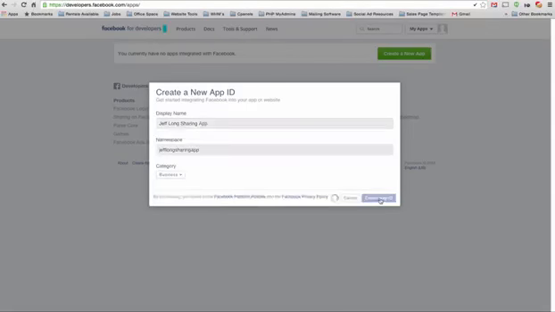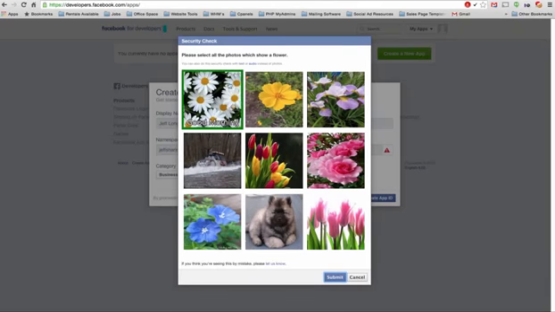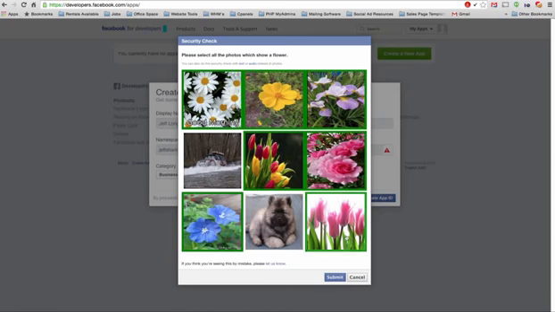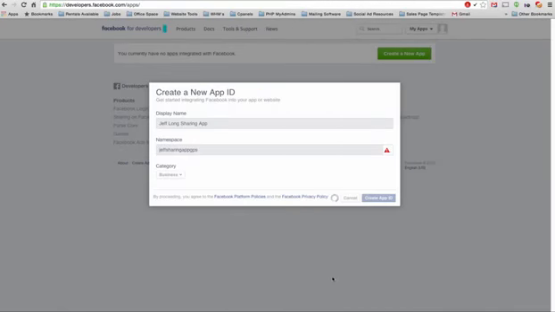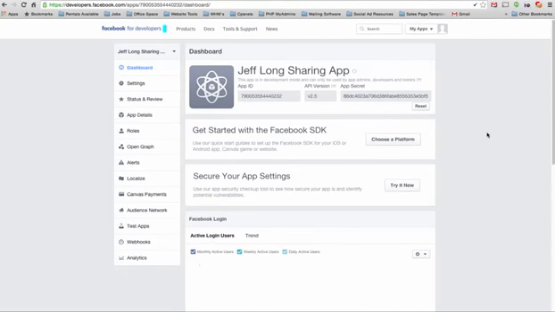Click Create App ID, and it's telling me the name is already used by some other app. Oh yeah, I already created a test app. So we're going to do Jeff Sharing App GPS, whatever. And we're going to create our app ID. Now it's going to ask you to verify that you're human, so let's go through and select all the photos that are flowers. All right, perfect. Now your app has been created, and I wish we were done at this point, but we're getting close.